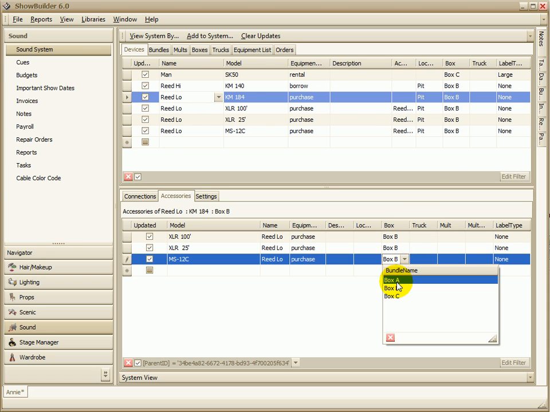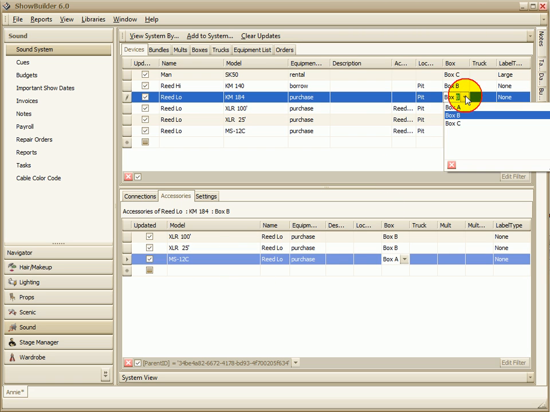Well, let's say this needs to go to box A, my mic stand. Well, now I'm going to move the parent. Let's say the parent wants to go to box C. So once I do that, every accessory that's in the same box moves with it. See how this stayed in box A?